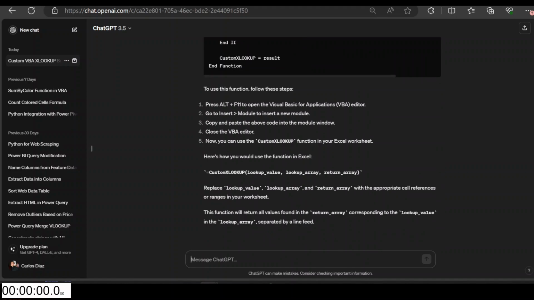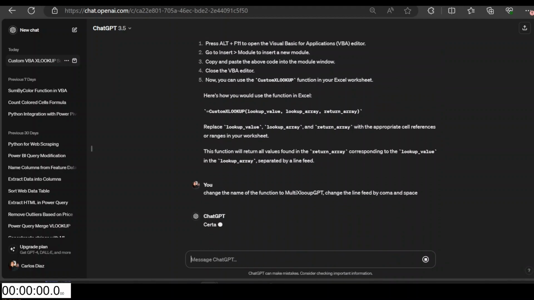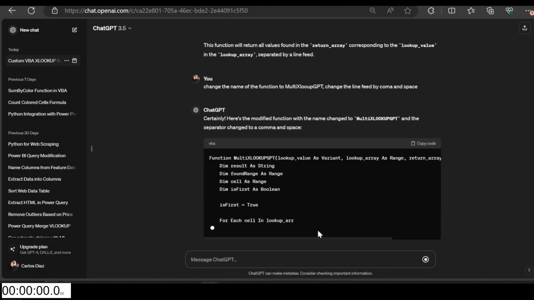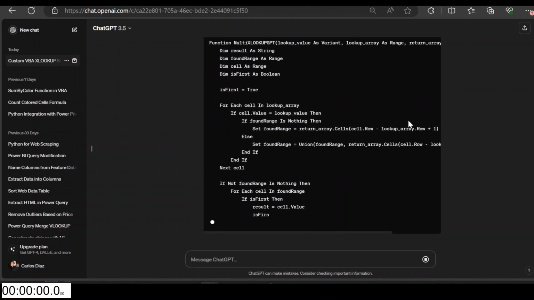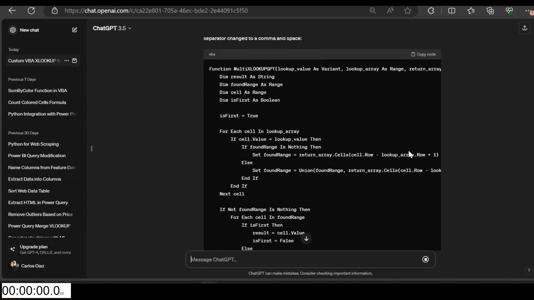And just to show one more example, I'm going to ask it to change the name of the function to multi XLOOKUP GPT, so we'll have two functions, and then change the line feed to a comma and space. Okay, so here we have the new code, and now I'm going to show you.